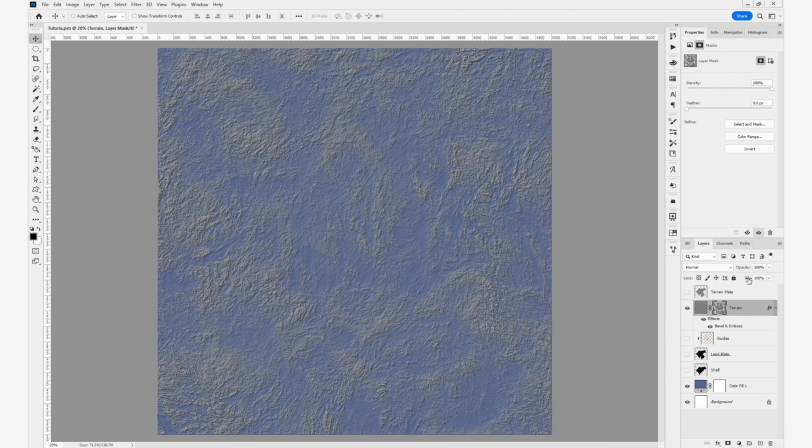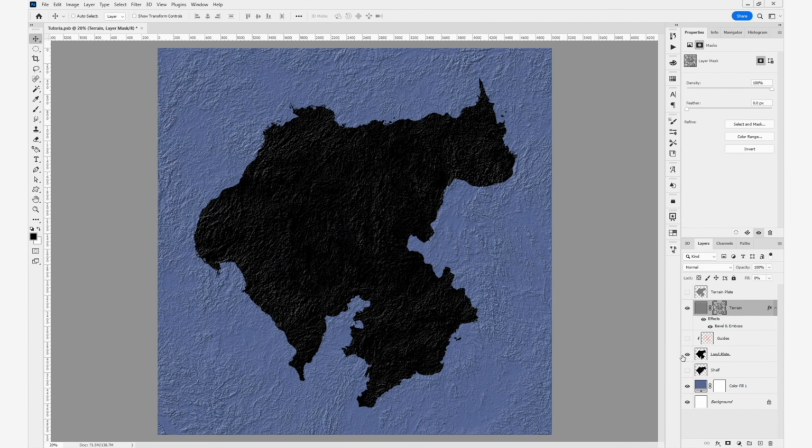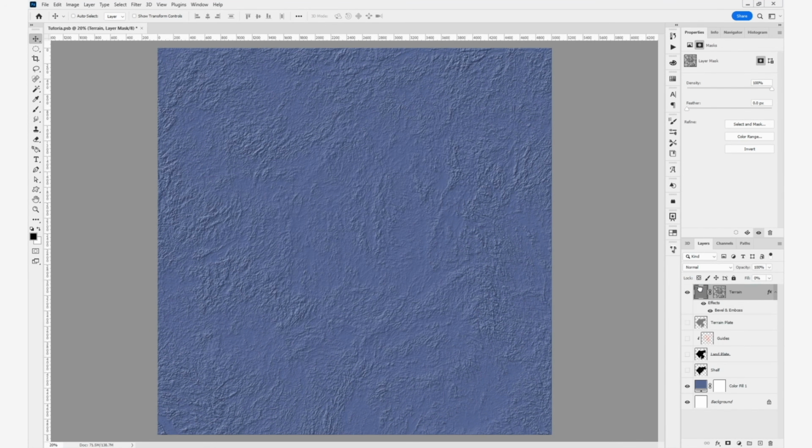At this point, we can turn down the layer fill percentage to 0 on this layer, which will hide the grey but not the 3D effect. Then we can just move this layer above the terrain plate layer and we can start to get an idea of how the ground texture looks.